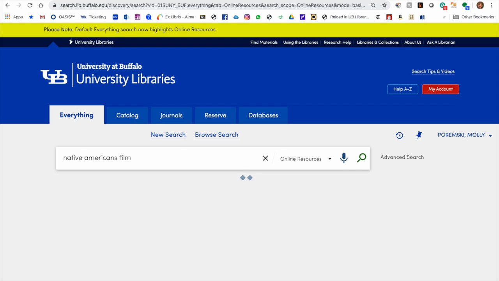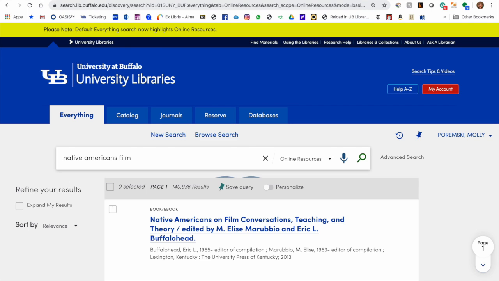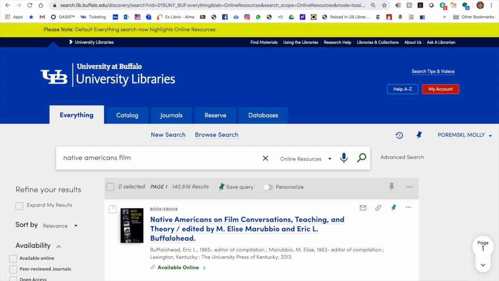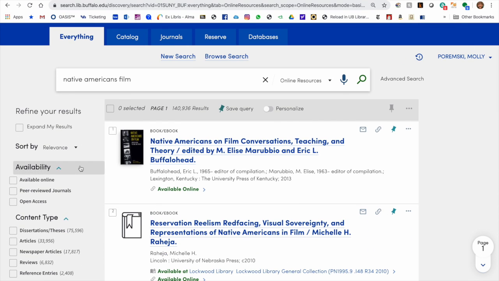And just a heads up, because the library is closed, we're not doing Delivery Plus. There's no access right now to physical books. We're not even allowed in the library, only a few people are. So that being said, the catalog, or the everything search, reflects that we can't access print books right now. So it's focusing on online materials.